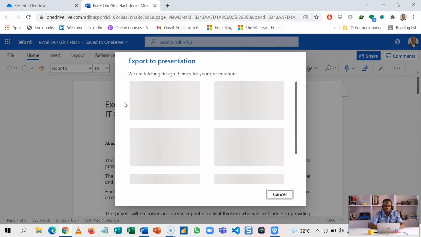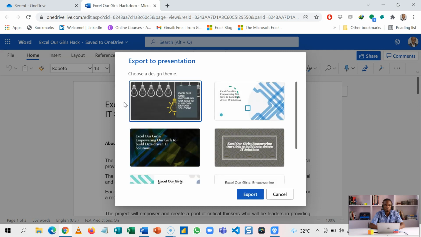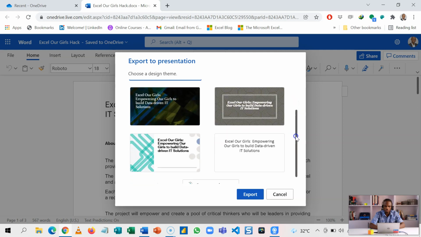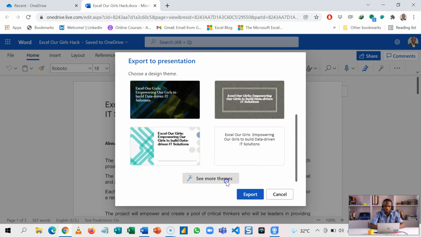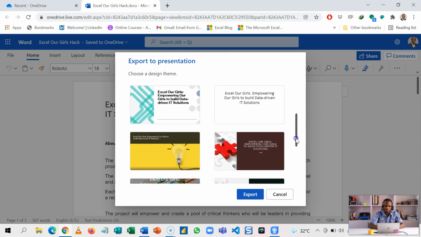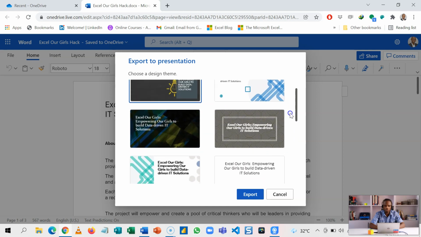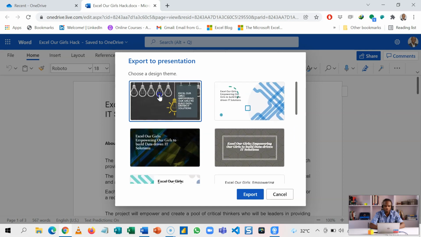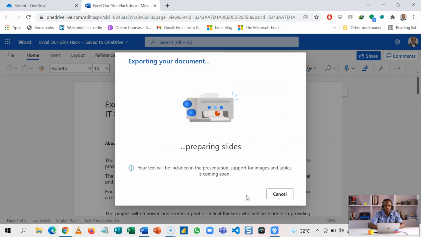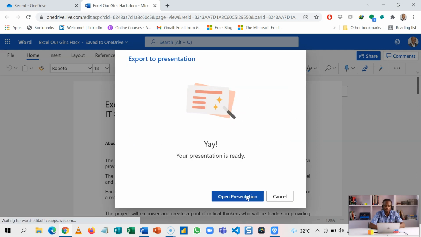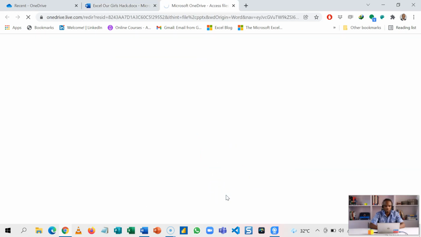I'll click here, and based on the content, it will suggest some themes to you. You can go through, you can even see more themes and then choose the one that fits probably your corporate style. For this purpose, I'm going to use this one. Once I click and choose Export, it goes through the process based on the content, and yay, my presentation is ready.